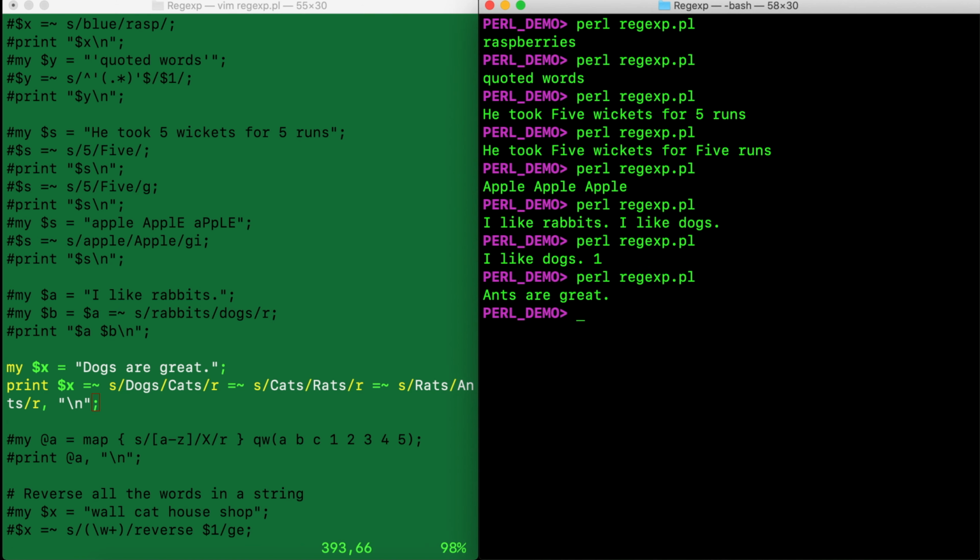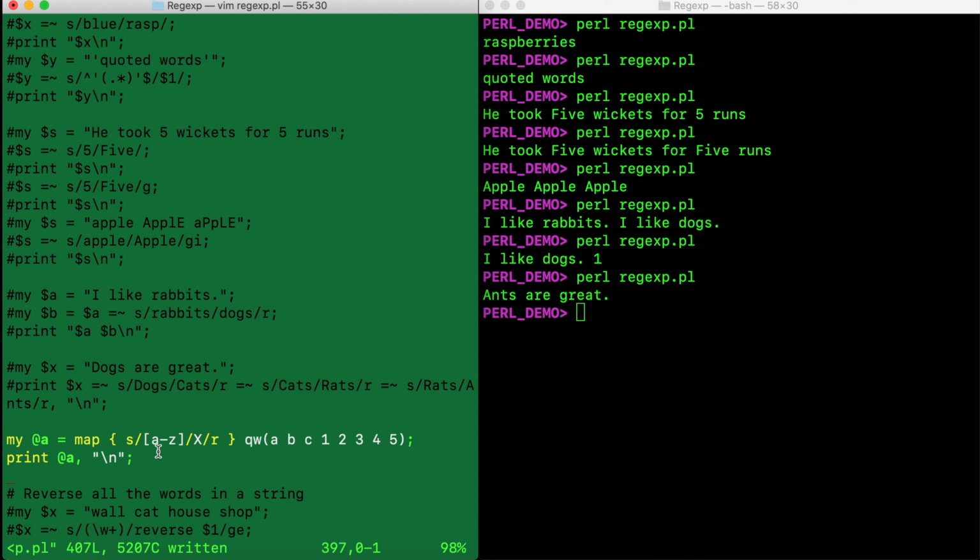We have one more example with arrays here. So here we are trying to replace all the lowercase letters with an uppercase X. As you see here, the lowercase letters are replaced with uppercase X, but not the numbers.